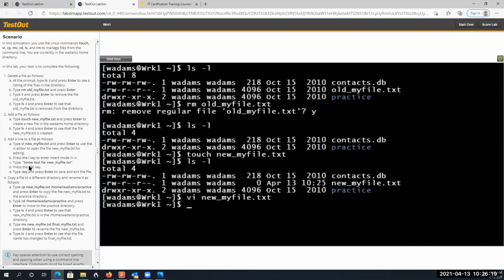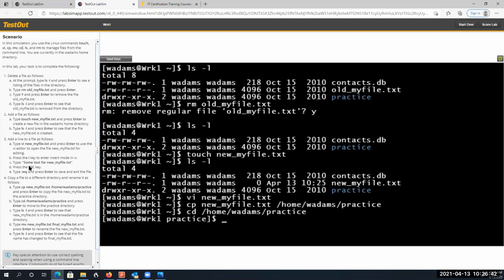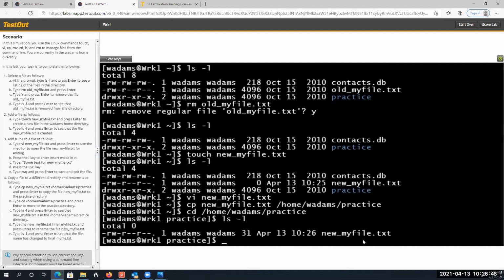So we're going to copy: cp new myfile.txt. And I'm just going a little faster so we can get to the next lab as well. W Adams practice and hit enter. Okay. Then once we did that, we're going to change directories and hit enter. You can see now that we are in that directory. ls -l. You can see the new file is in there.